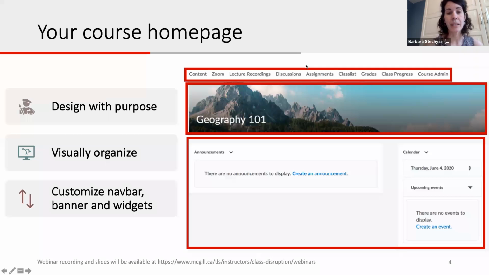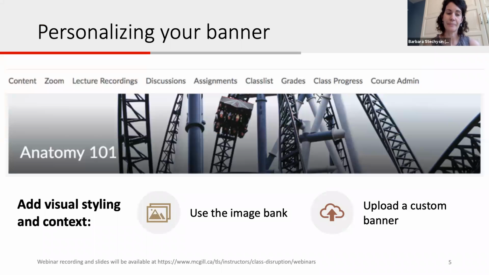It's important to design a homepage with purpose and really think through what's most important within the context of what your students need to know or do. So you want to consider limiting what you place on your homepage so that it only includes useful information, as well as organize your page to help your students find the resources they need when they need them. Because the key here is to enhance the learning experience for your students. And some ways that you can do this is by customizing your nav bar, your banner, and your widgets. So let's take a look at how we can do that.